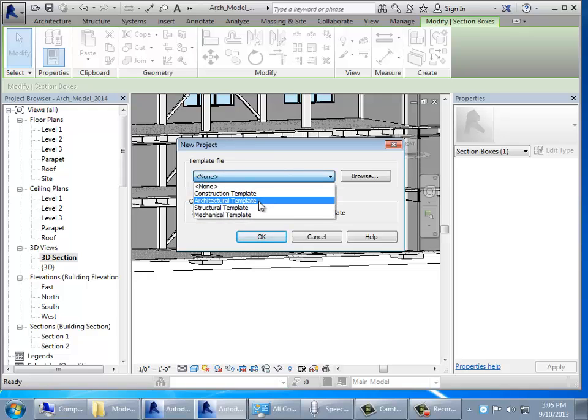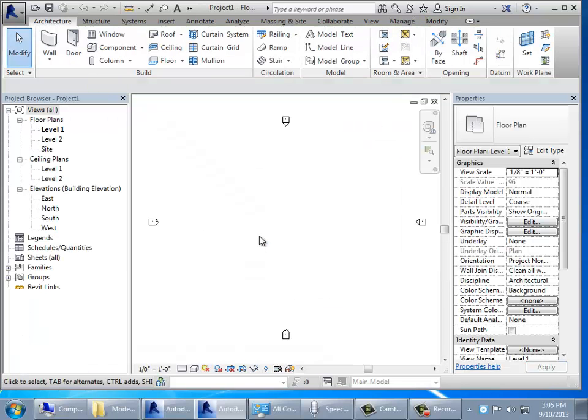The construction template actually includes a little of everything. I'm going to let it be the architectural template for now. The difference between templates is really only what elements are loaded in as default by family, so there's not a huge penalty for choosing one or the other. Construction sort of includes everything. So here we are, looking at our new blank space. I'm going to make some little building, 20 by 40, maybe 2 stories tall.